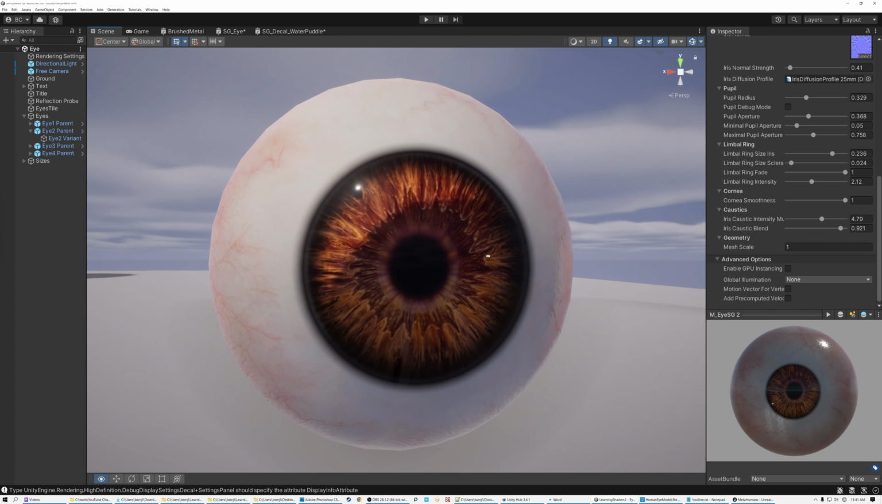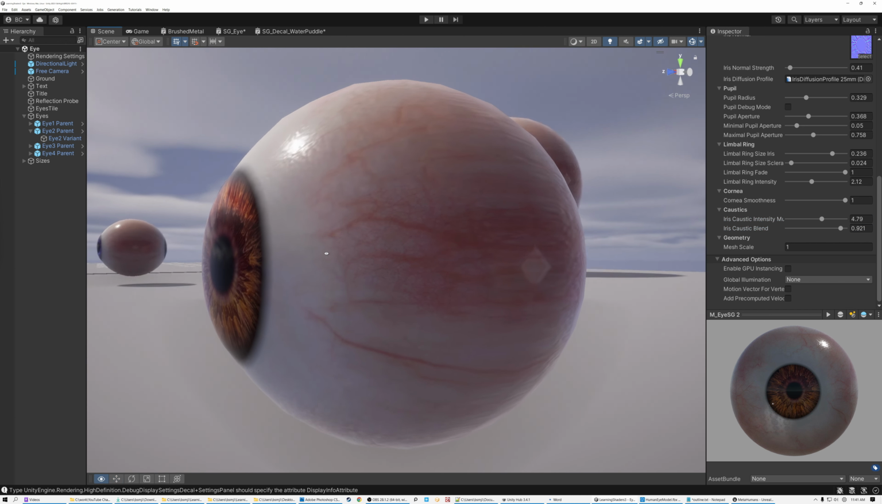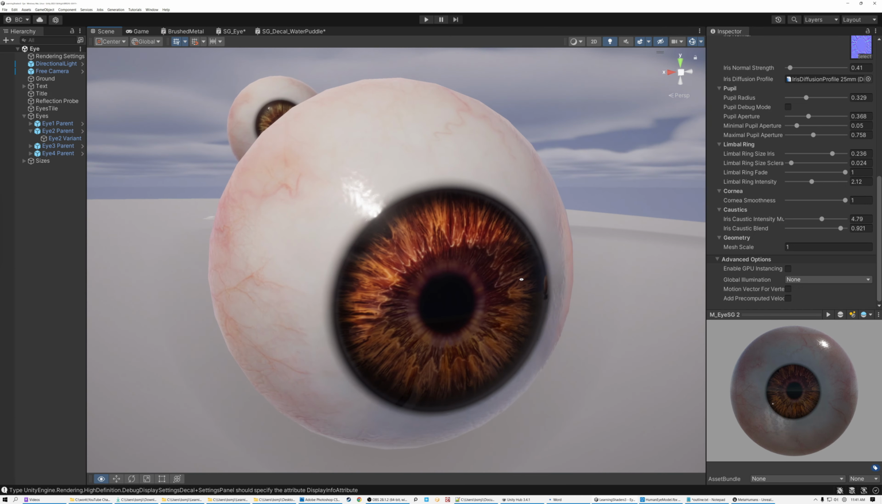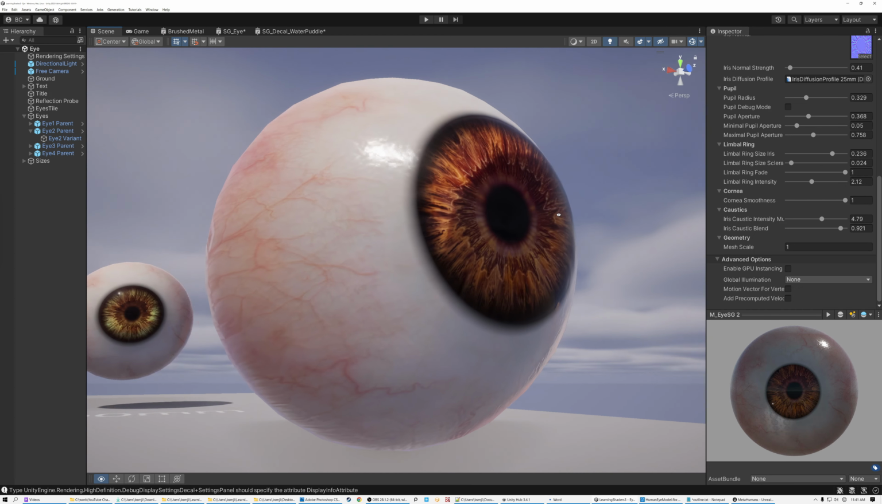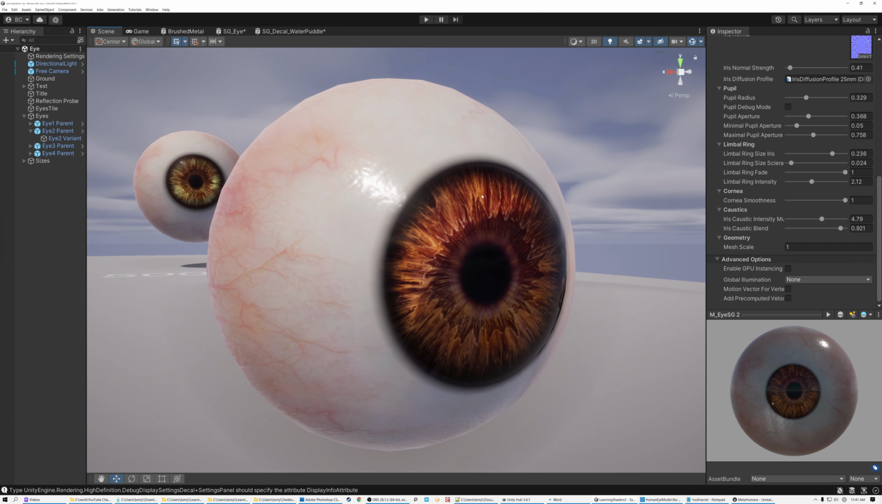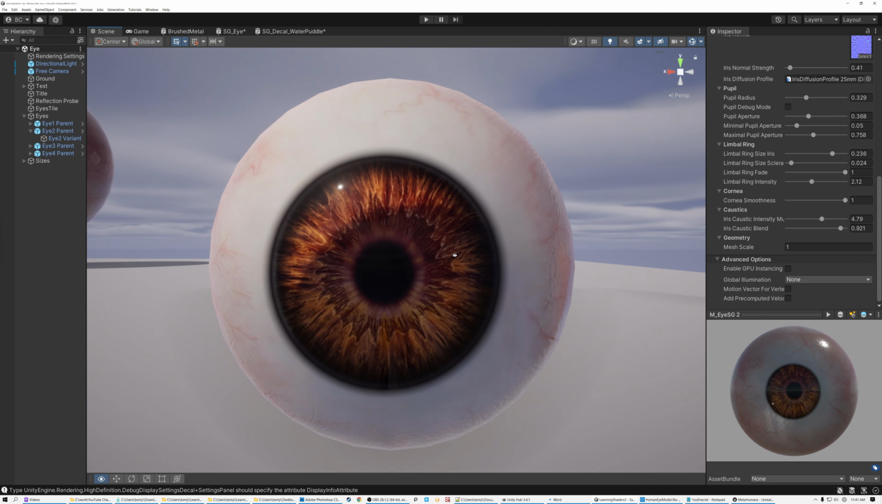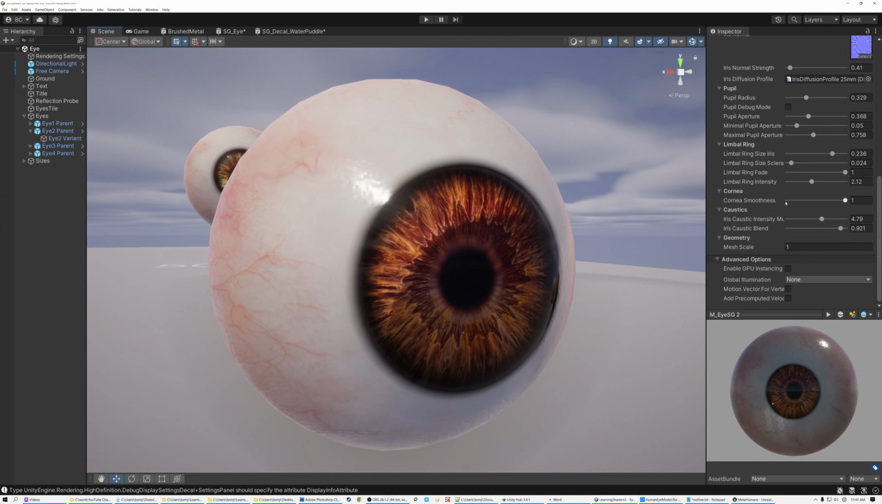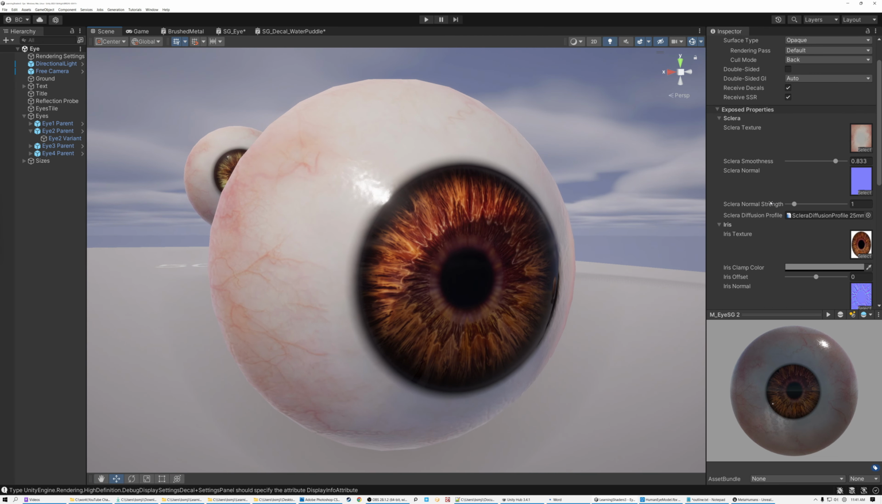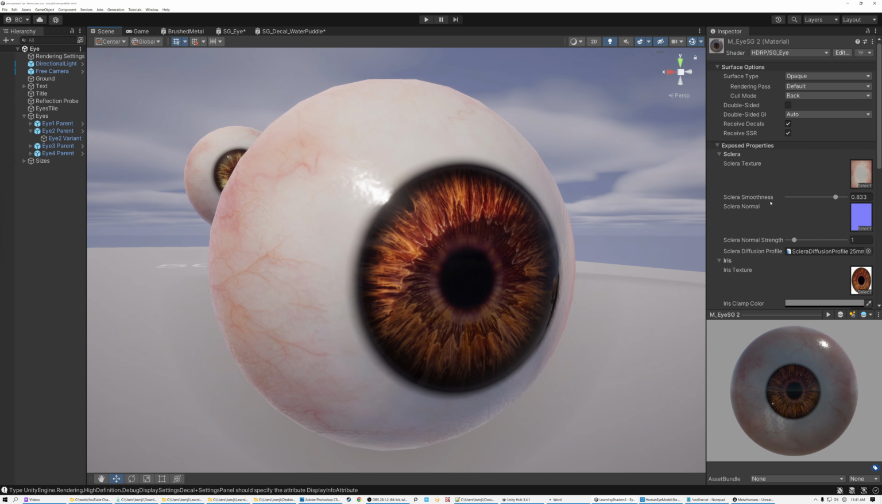So you can see that as we move around, the light is being focused differently, kind of being bent and creating an inner specular highlight. So we have a specular highlight on the cornea there, but we also have a larger specular highlight on the iris. So really nice. So that's how the eye shader works in Unity.